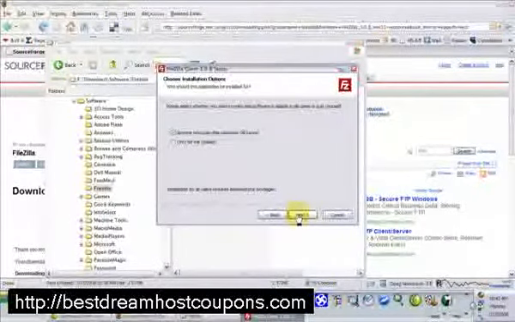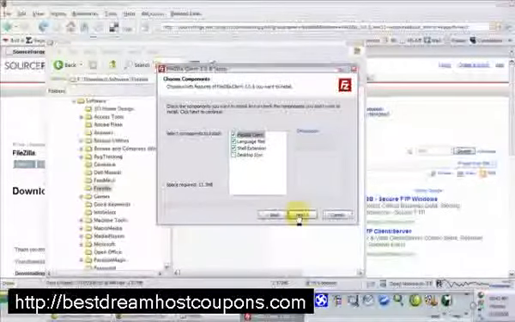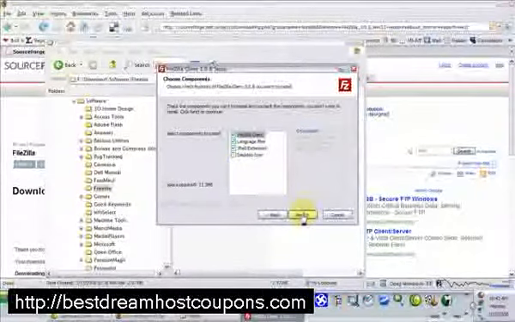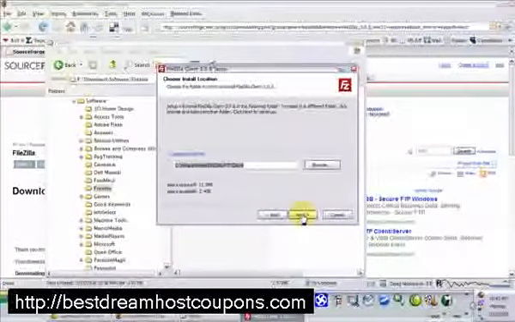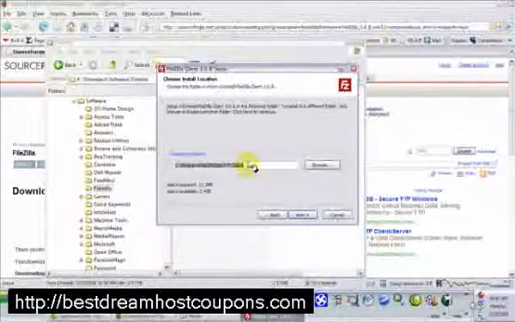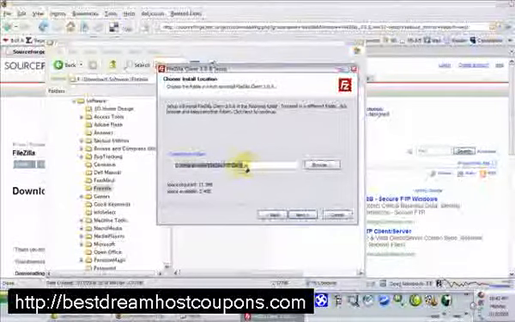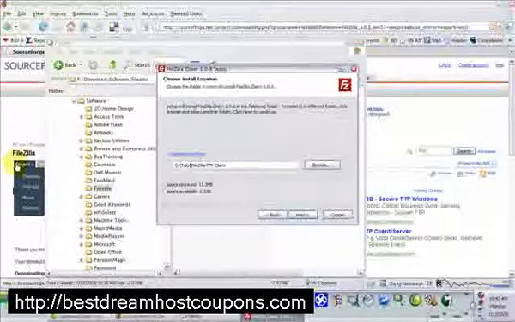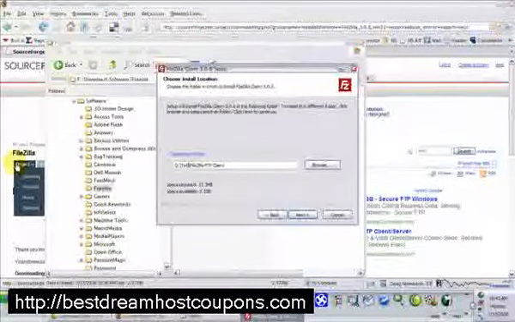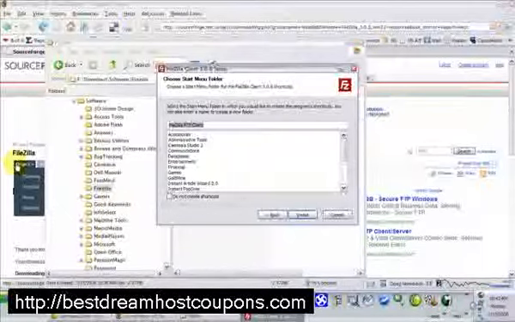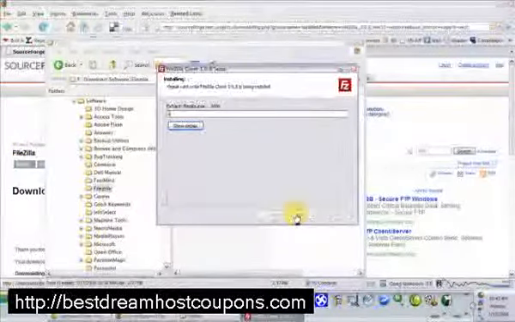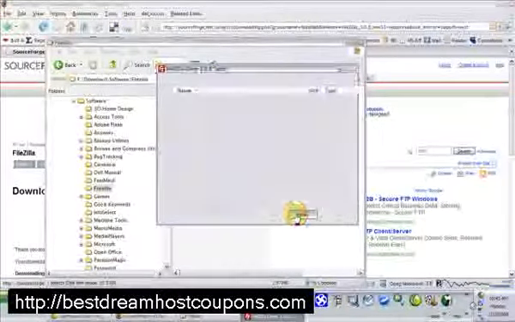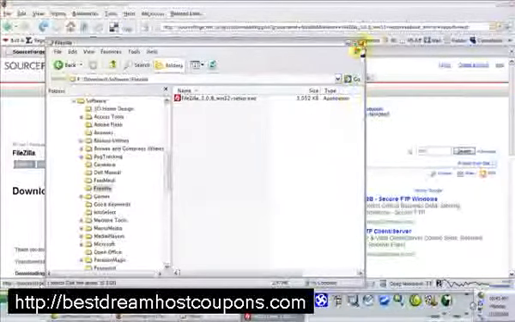Anyone who uses this computer should be able to use the client. Sure, that's great. And I don't want a desktop icon. If I did, I could check that box. Click Next. Now, I recommend you put it wherever it recommends. Now, I'm not going to take my own recommendation because I put all my tools in one particular location. Install. It's complete, so we just say Finish.